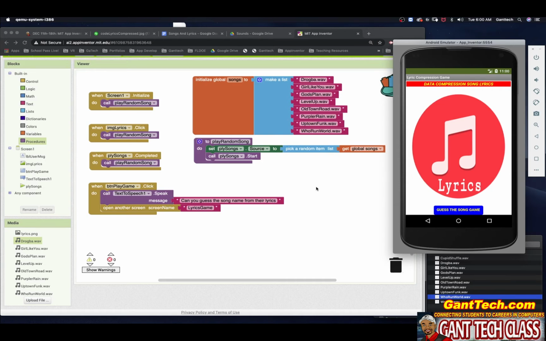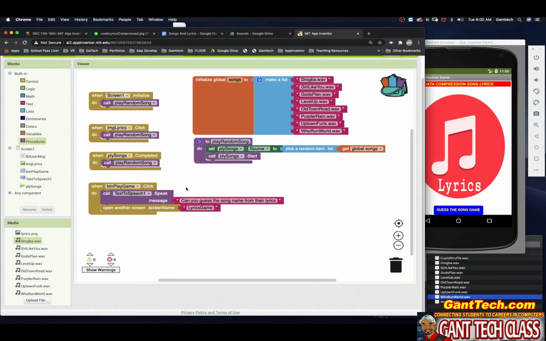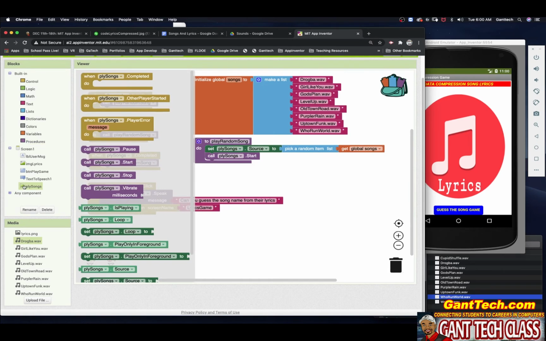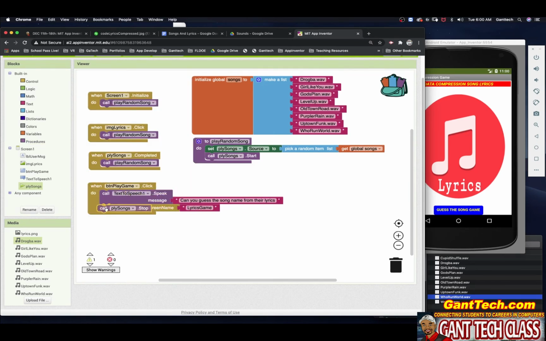So there's Old Town Road. It picked that song. All right, so when we click on this button, we want to go to the next screen, but we want to make sure we stop our player. So I'm going to click on play songs, pull stop, and put it in there.